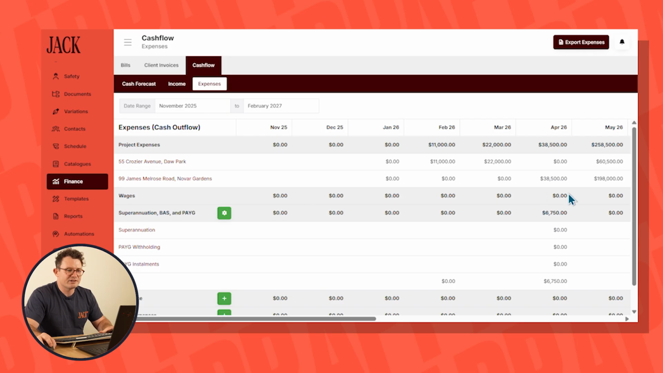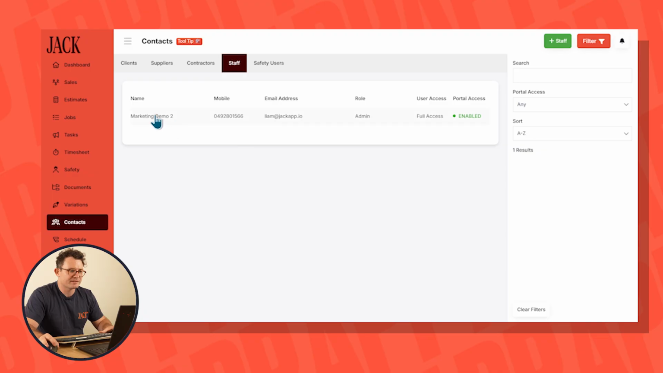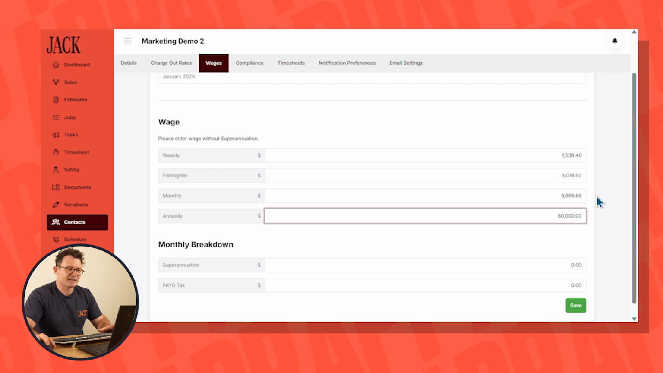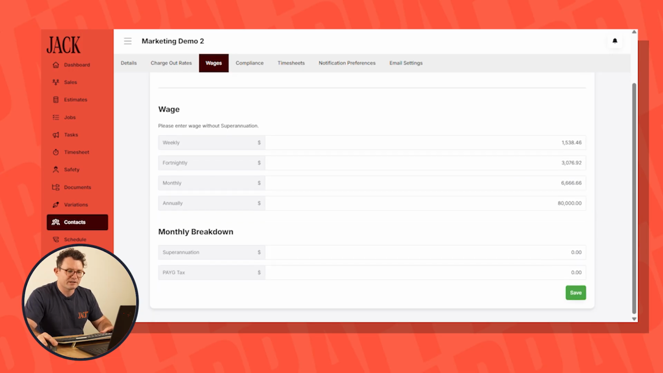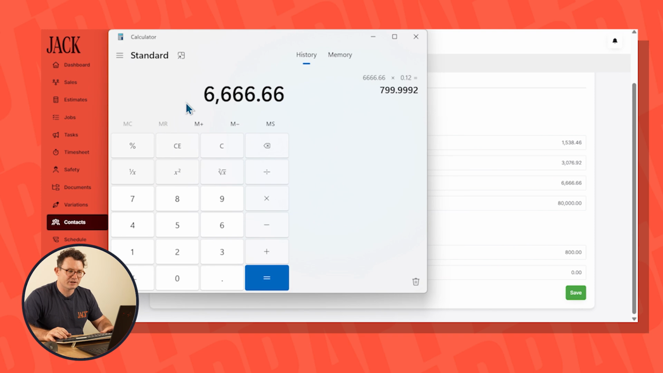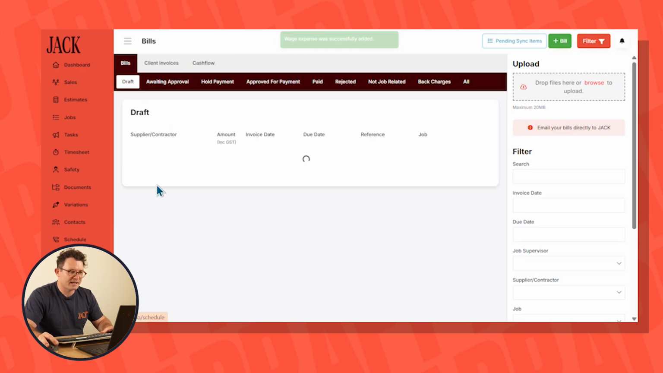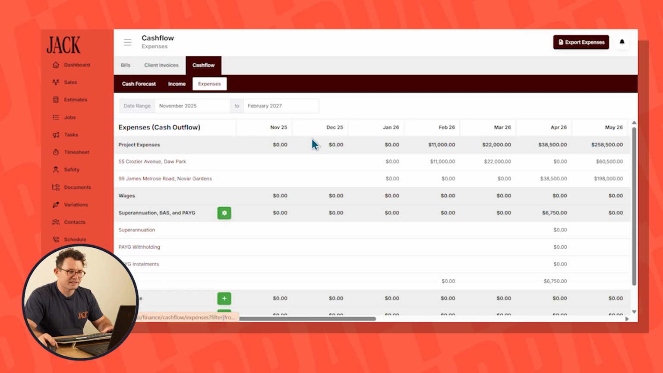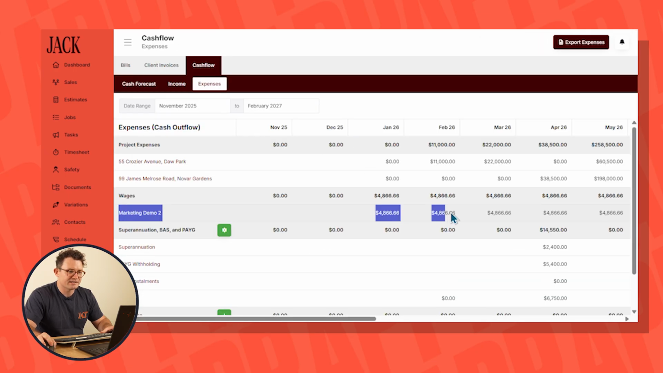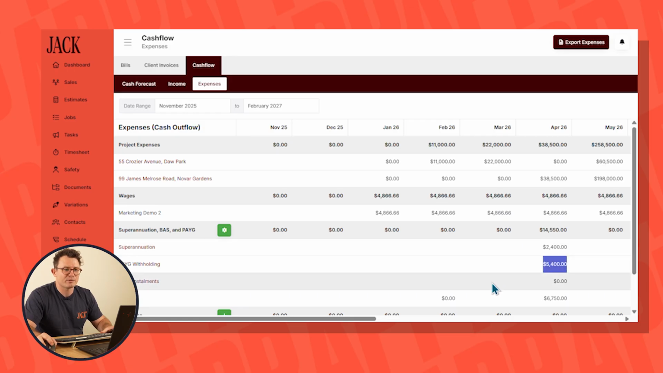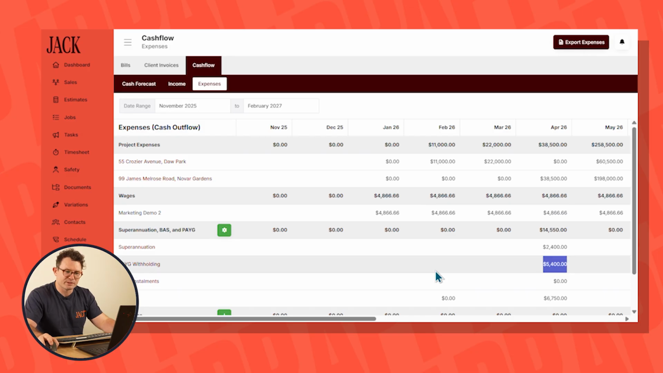Now, we may have some wages for our overhead staff, so I'm going to add some wages in for myself as the owner of the business. My wages are going to be $80,000 annually, and then I can work out what my superannuation liability is monthly, and then work out what my pay-as-you-go withholding liability is. Start from January, and now if we go back to our cash flow forecast, we'll now see that my wages are sitting in here, as well as it's calculating superannuation liability and pay-as-you-go withholding in the quarter ended April 2026.